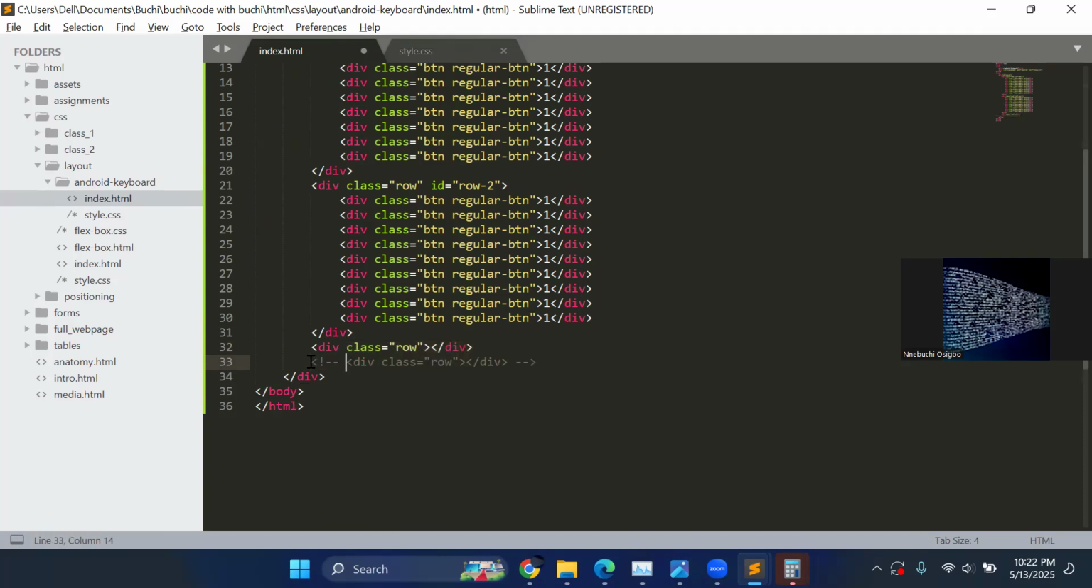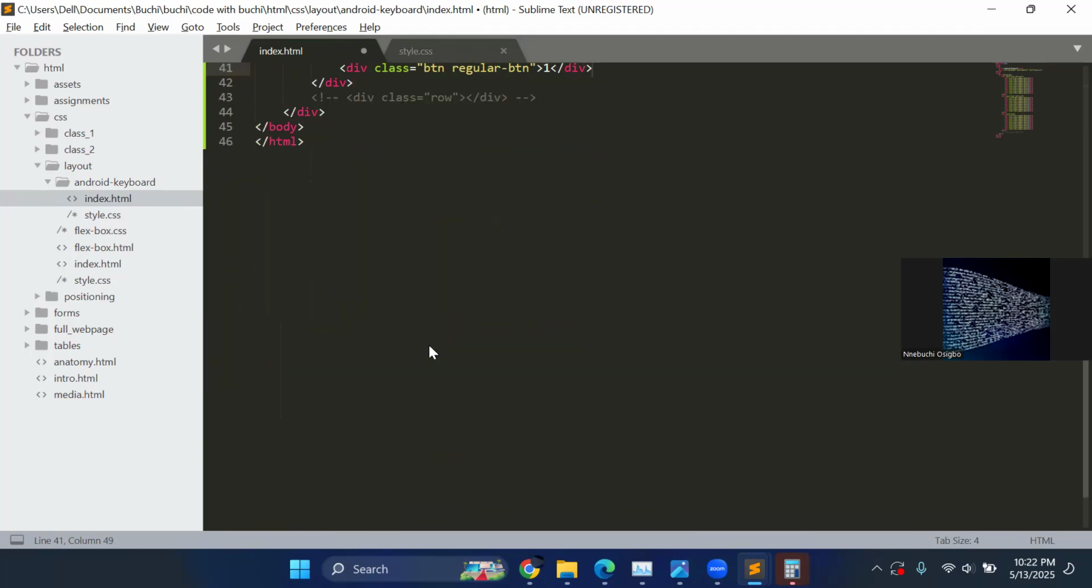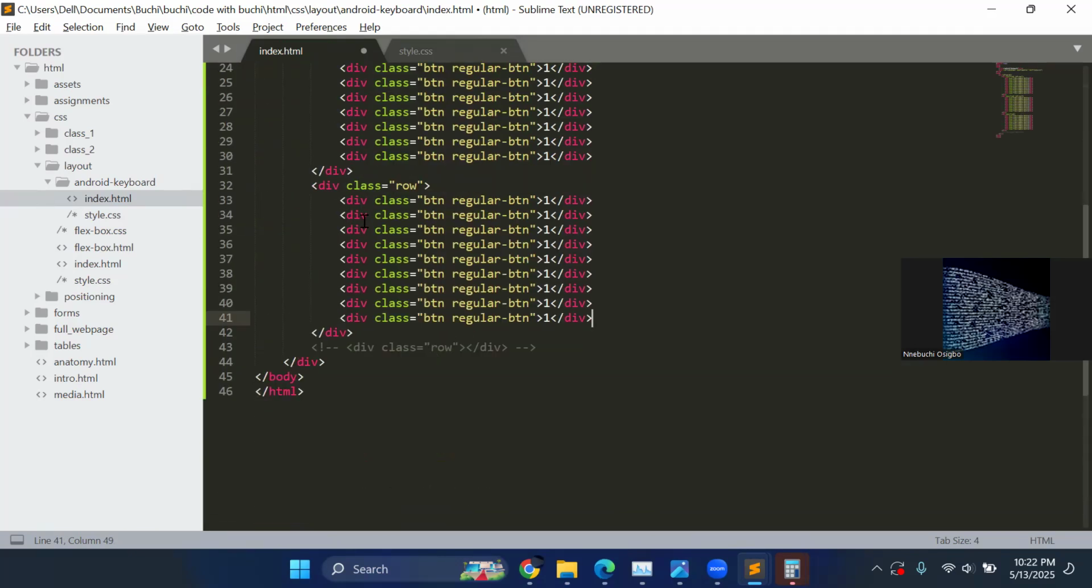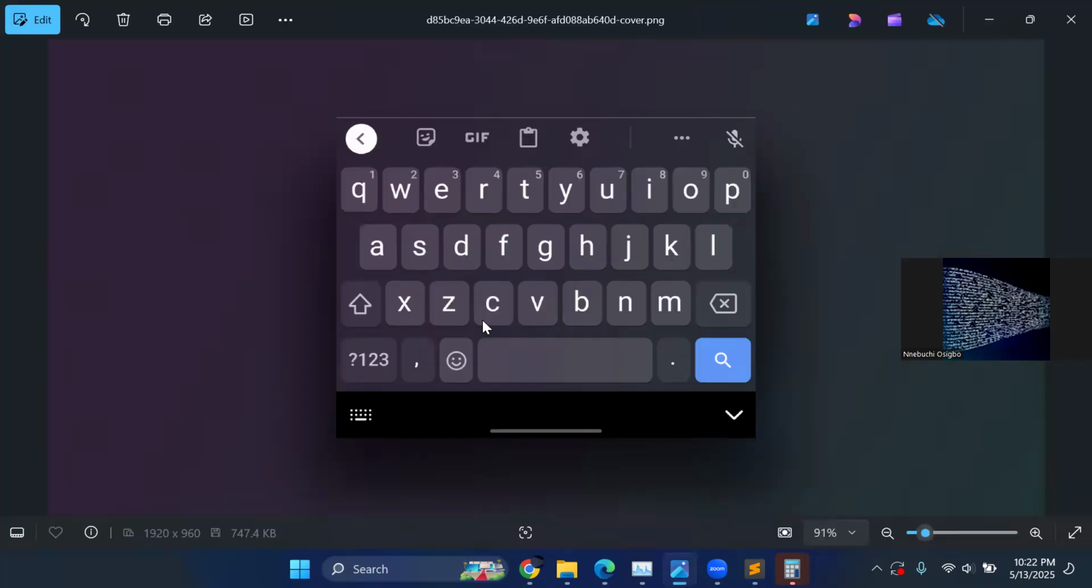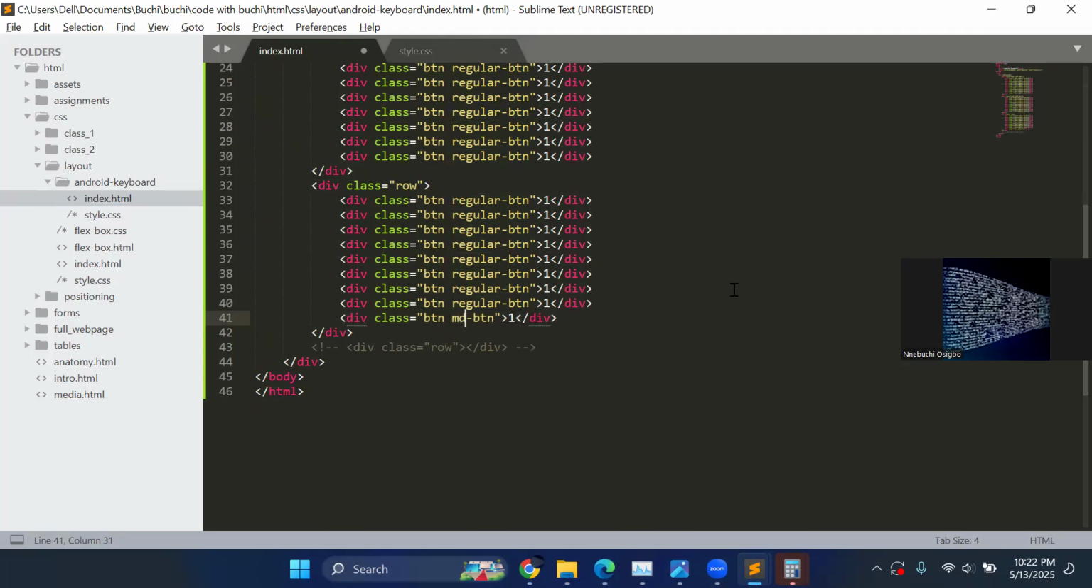Okay, row 3 having 8. This is 1, 2, 3, 4, 5, 6, 7, 8, 9. So let's call this backspace. This button and this button have the same size. So let's have something for them. Let's call them medium button. Now, this medium button is special.